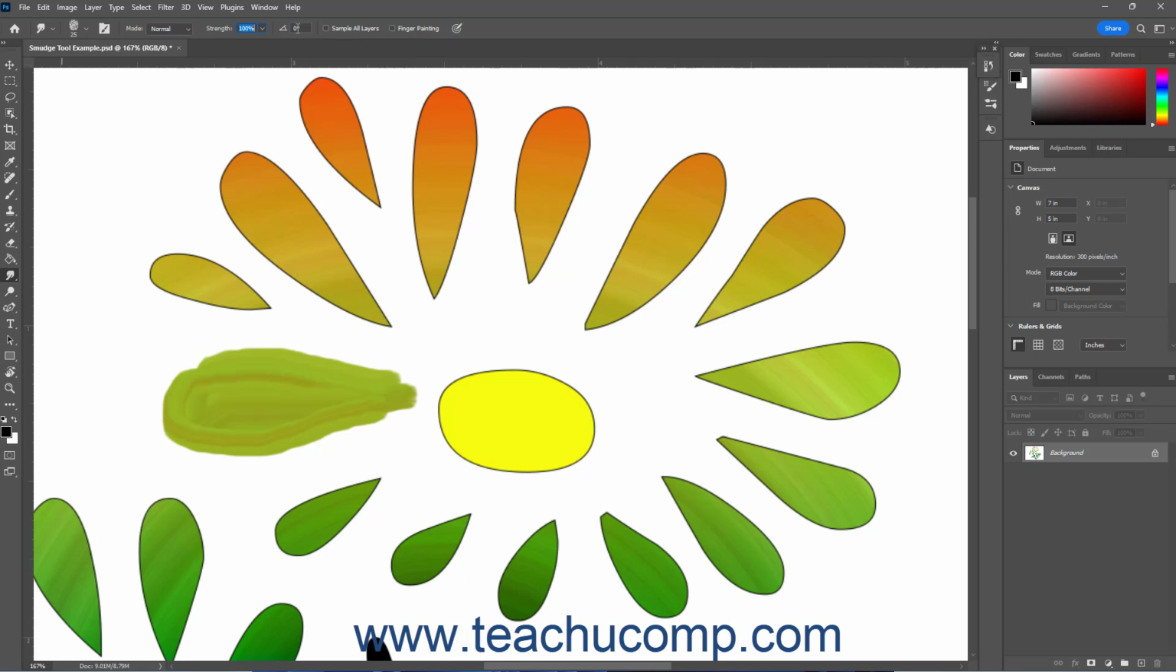To sample the color from all layers instead of the current layer selected in the Layers panel when using the Smudge tool, check the Sample All Layers checkbox in the Options bar control panel. Optionally, to apply the current foreground color instead of the sampled color in the image when using the Smudge tool, check the Finger Painting checkbox in the Options bar control panel, and then set your desired foreground color.